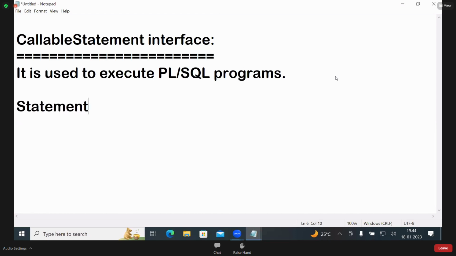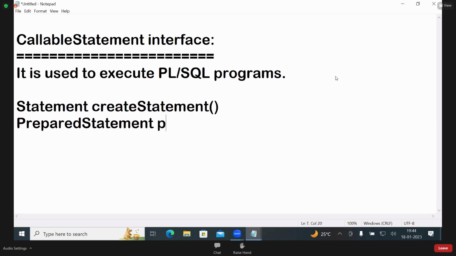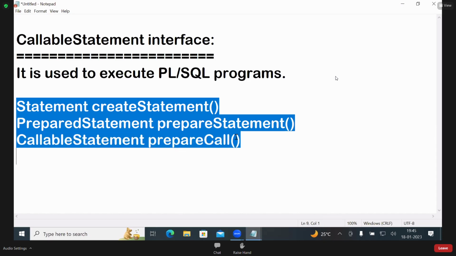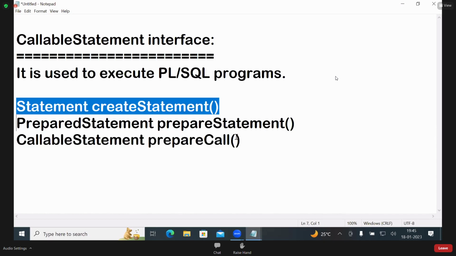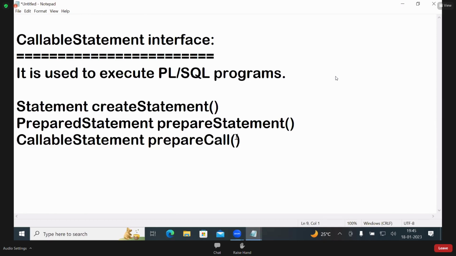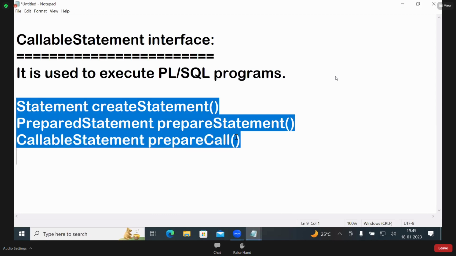Return type statement, method name create statement, like this you have seen. Next, prepared statement: return type prepared statement, method name prepare statement. Next, callable statement: prepare call. Three methods: create statement returns statement, prepare statement returns prepared statement, prepare call method returns callable statement. Like these two already you have seen. Today you are going to see this one.